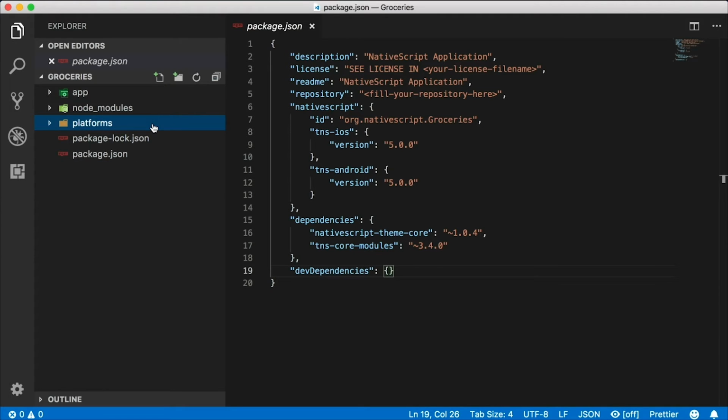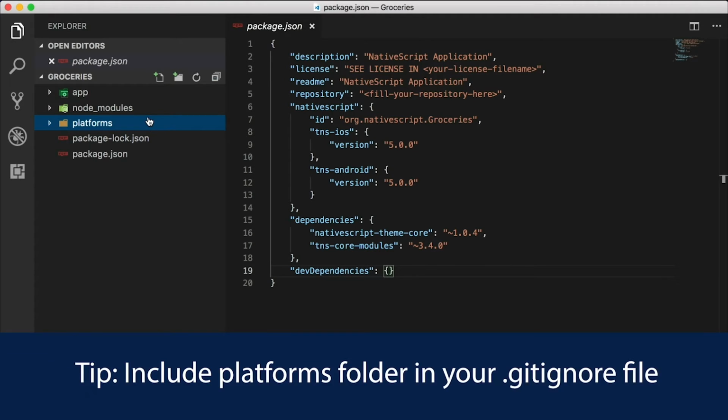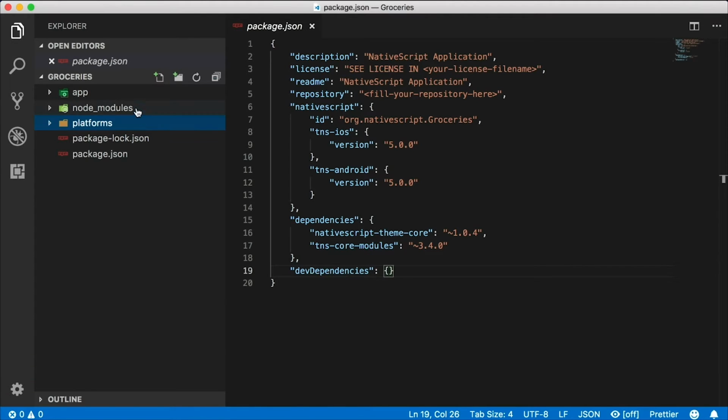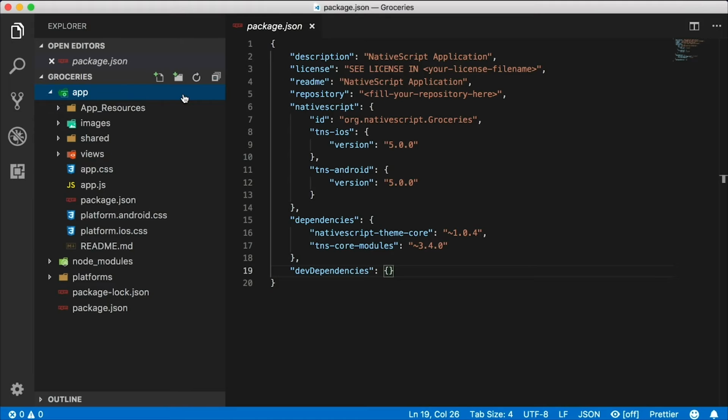The NativeScript CLI manages this Platforms folder for you as you develop and run your app. Therefore, it's best practice to treat this folder as a generated code folder. The Groceries app includes the Platforms folder in its gitignore file to exclude its files from source control. Next, let's dig into the app folder, as that's where you'll be spending the majority of your time.